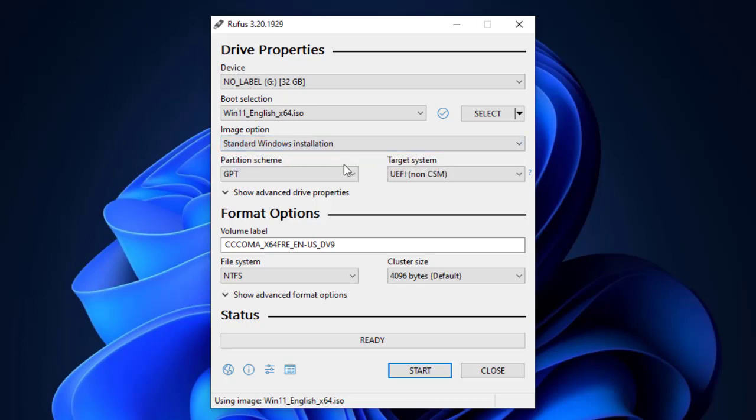We are going to create a standard Windows installation media, so I'll select standard Windows installation. Now here we have the option partition scheme, whether we want to use GPT or whether we want to use MBR.